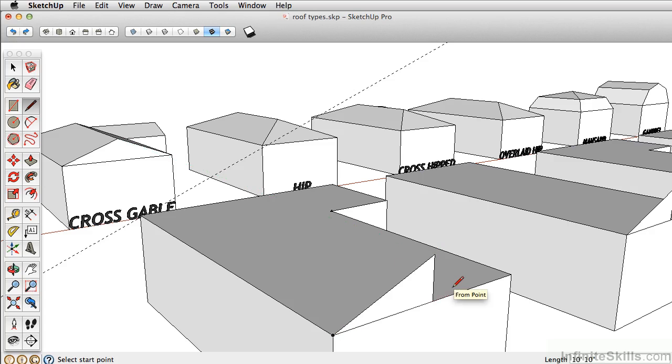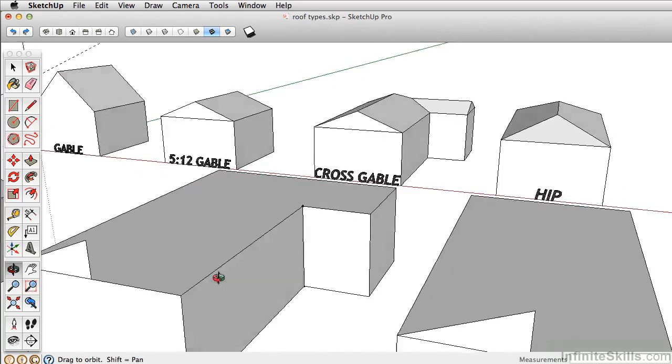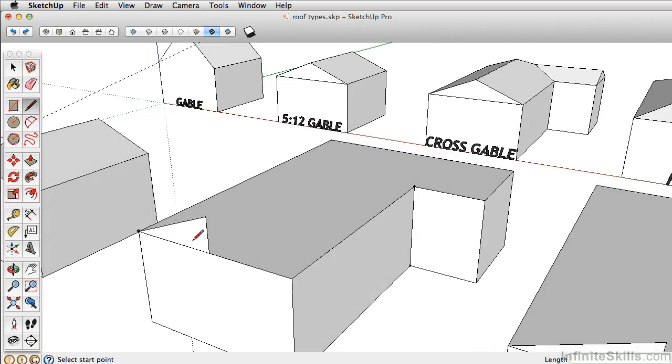Once you have your profile, you can now use the follow me tool to create the path that it's going to follow. Now there are two ways to do this. There's the hard way and the easy way. And we'll show you the hard way first, but you'll realize afterwards to always use the easy way.